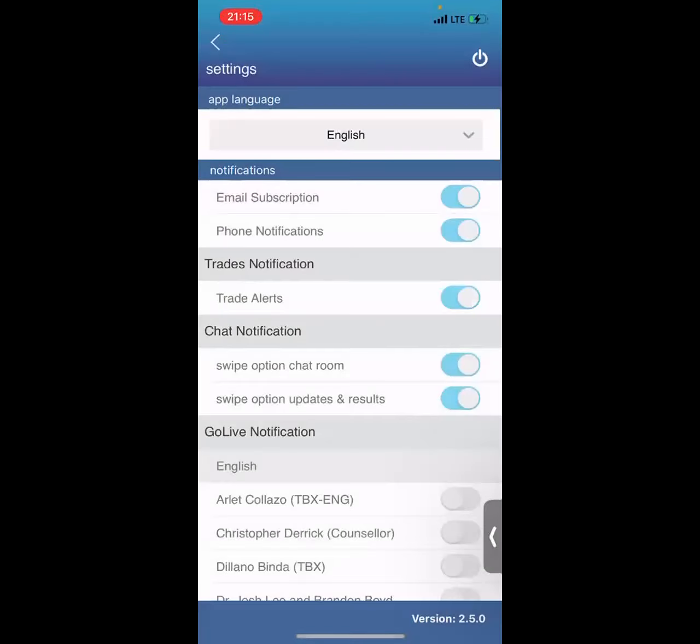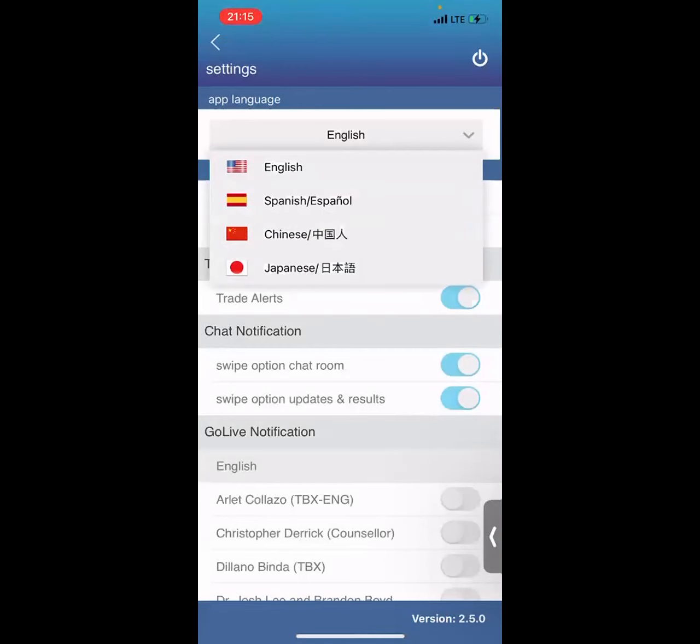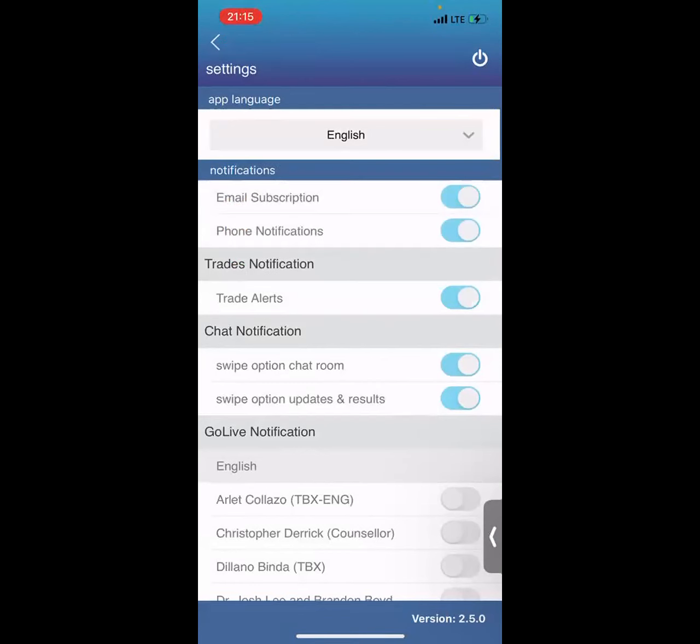First of all, you change the language. If it's in Spanish, obviously, it's English that you understand. Now, if it's in Spanish, whatever, you change it to English. Then you turn on notifications. You turn on your email subscription, phone notification.